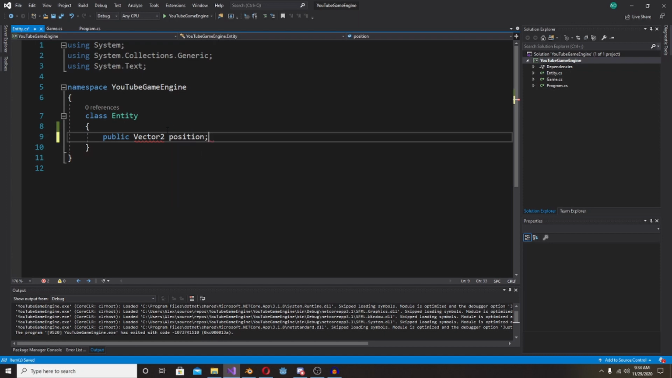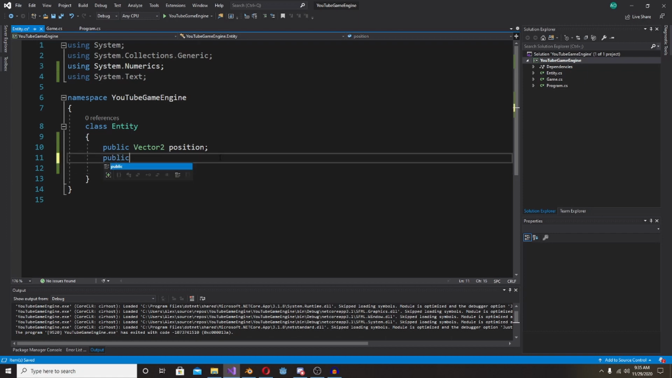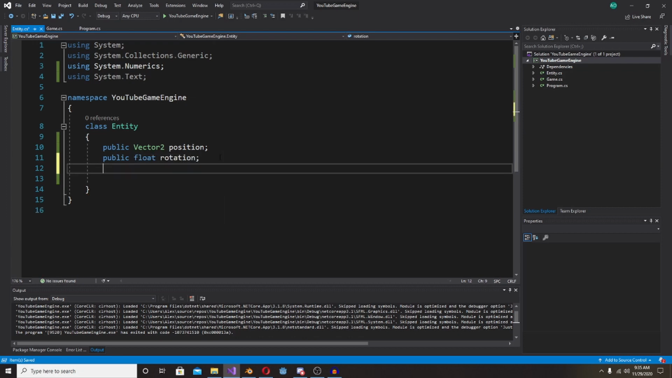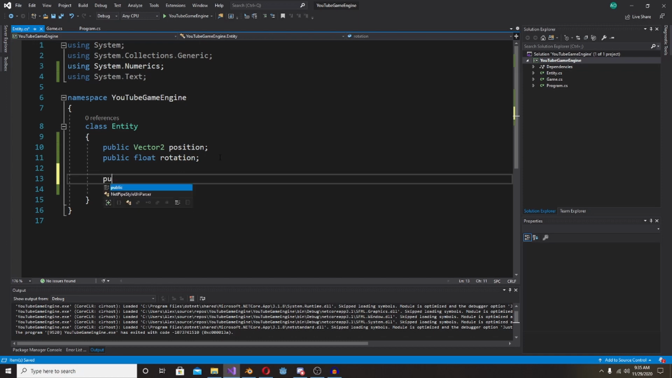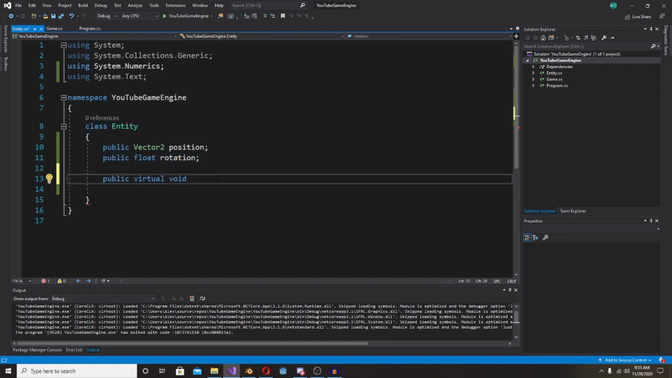Oh wait, is Vector2 in an external library? I forget. Yeah, no, you just have to do System.Numerics. Now there's our position. We're also going to need a public float for our rotation. We're going to need a virtual void. A virtual void means it can be overridden by our derived class. So everything's going to inherit this from our player and such. It's going to be awesome. So we're going to get a public virtual void Update.